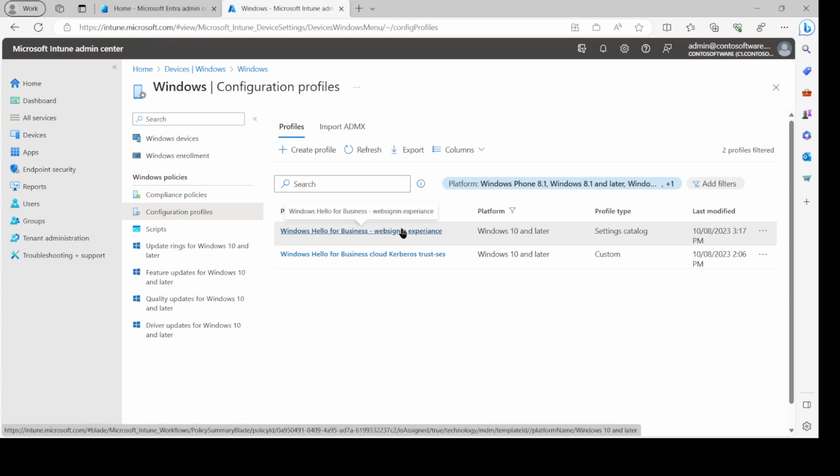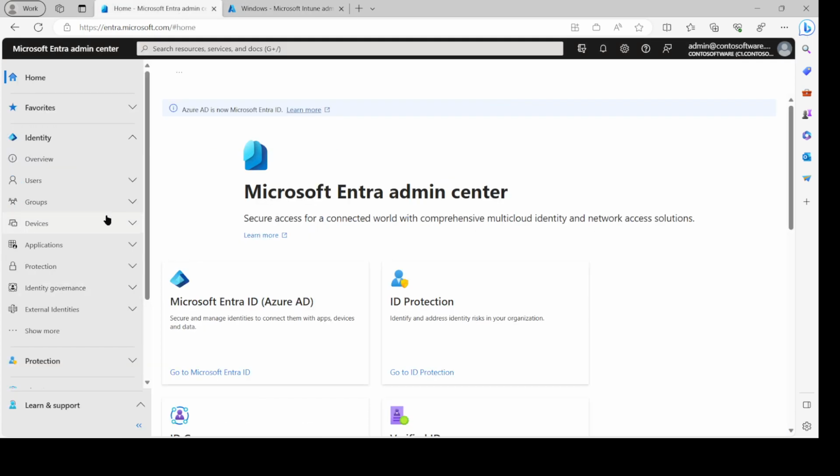Now, there are other prerequisites in terms of the latest Windows 11 build, and the device would need to be Microsoft Entra joined. Domain joined won't work right now. Hybrid won't work. And for the user, you need to enable passwordless as well, right?